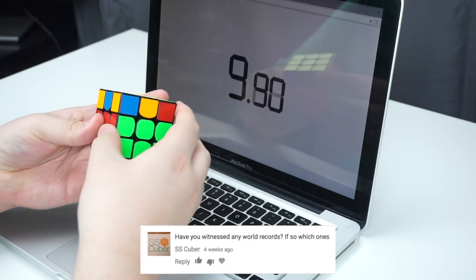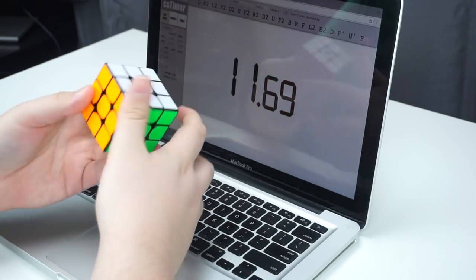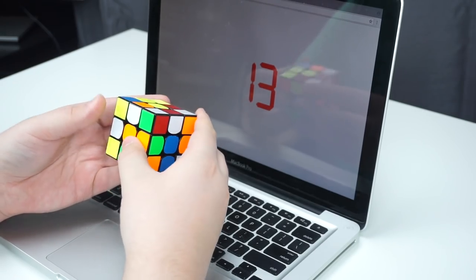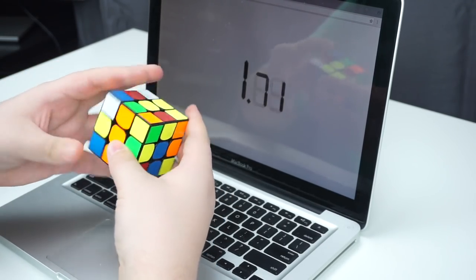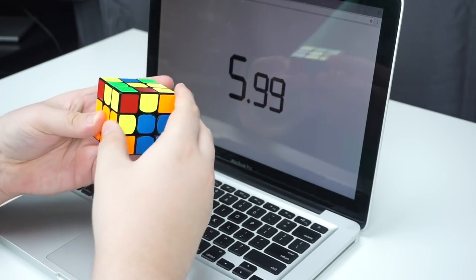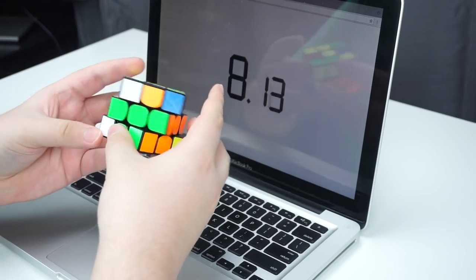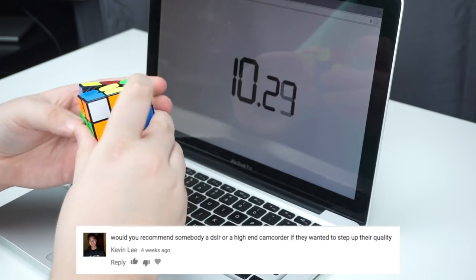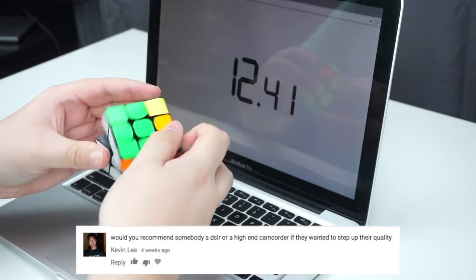SS Cuber, have you witnessed any world records? If so, which ones? Well, I haven't actually seen any records being broken, but I was at Nationals when the Mega Minx world record at single and average was broken. So I was in the same room, but I didn't actually watch it happen. So no, not really.